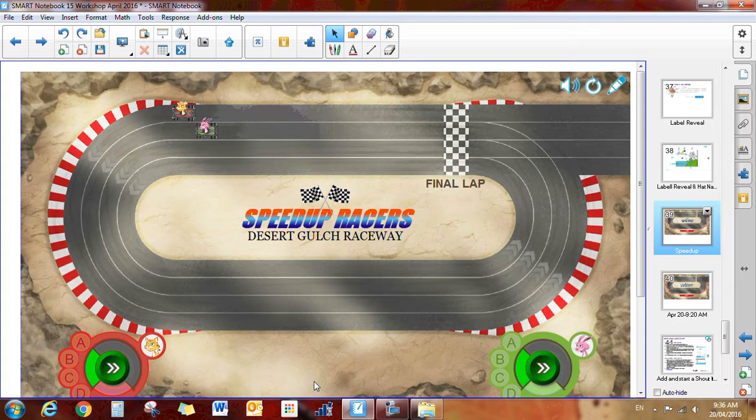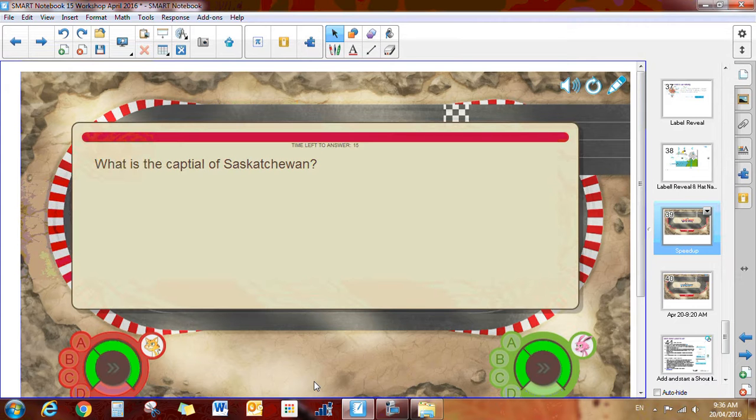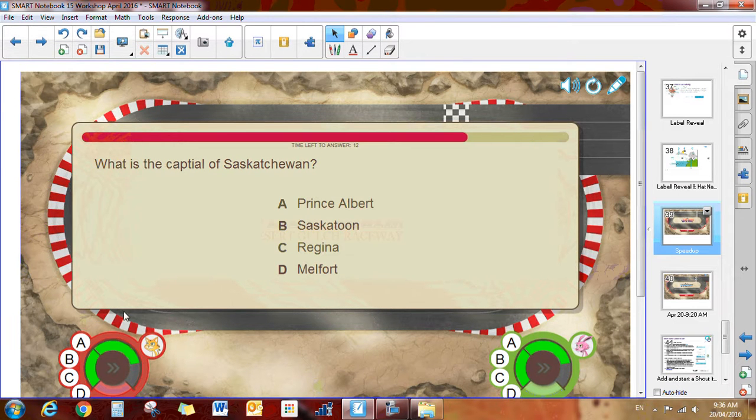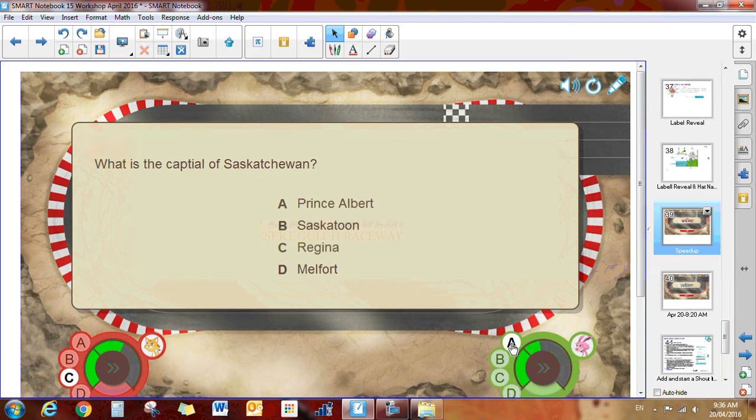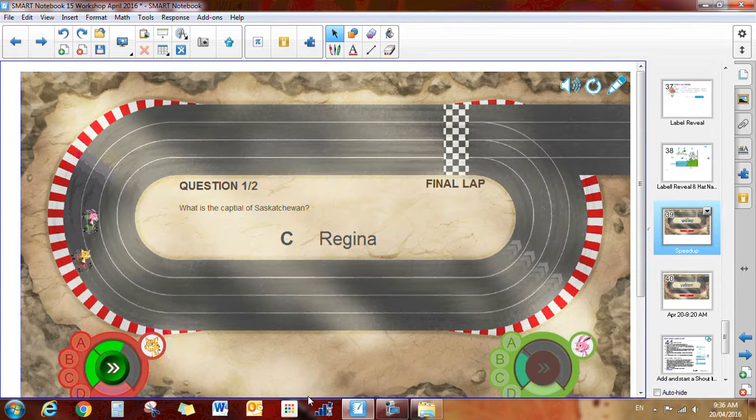Depending on how many questions you are asking, they will stop at different amounts of time. So, what is the capital of Saskatchewan? It pops up. There's my answers. They're mixed up for you. And then they just need to click on their ABCs here. So, let's make this one right and let's make this one wrong and see what happens. Okay, it tells us who got it right and it tells us who got it wrong. And then it begins the race. You can see the person that got it wrong kind of skidded out and fell behind. And the other one gets sort of a little hyper boost there.